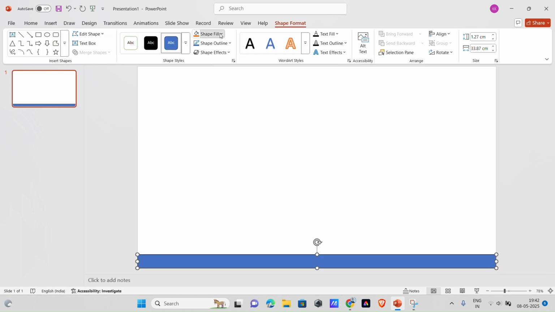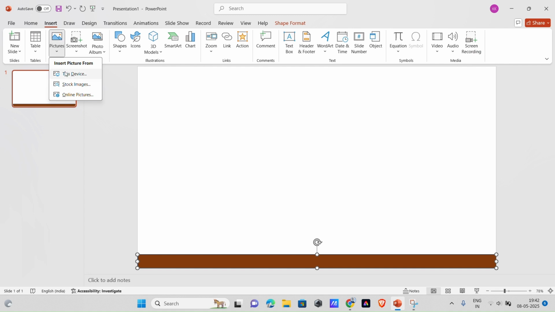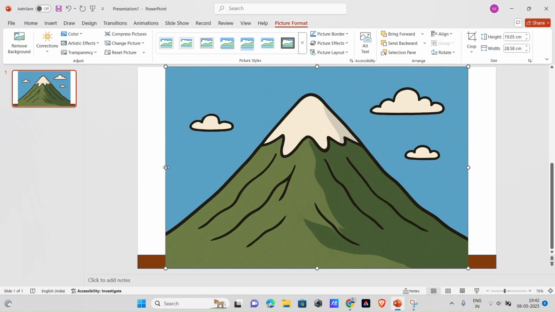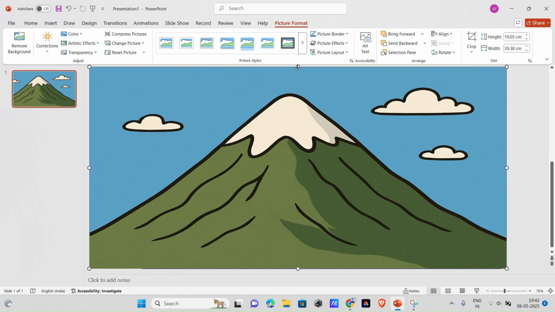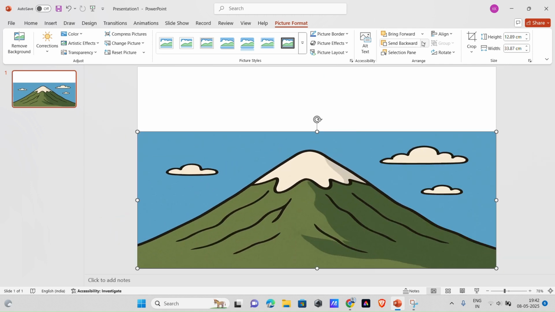I added a brown-colored shape at the bottom to make it look like land. Afterwards, I added a mountain image to the slide. Then resized it to fit the slide. To send it behind the land, click Send Backward option available in Picture Format tab.